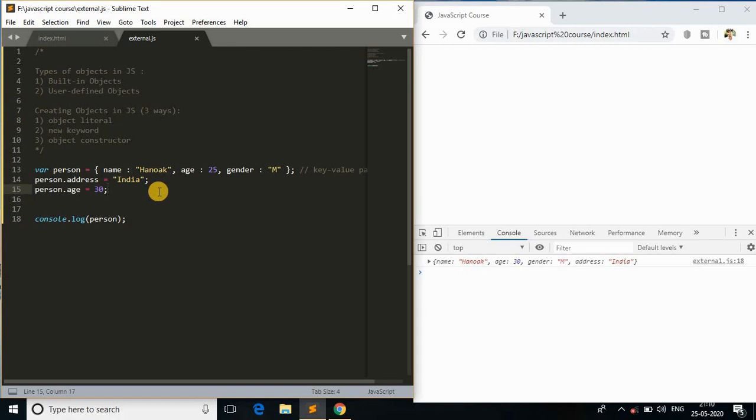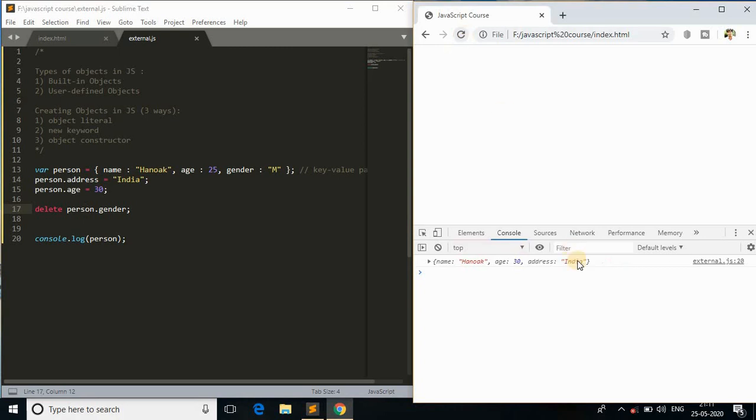So it's very easy. Now we know about updating, adding and creating, and the last thing left is how to delete a property. The question is how to delete this gender property. It's very simple. You need to use a keyword called delete, and you say person dot gender. That's it. The gender property will be deleted from this person object. If I refresh the browser, boom, the person's gender is gone. This is how we delete a property of an object.